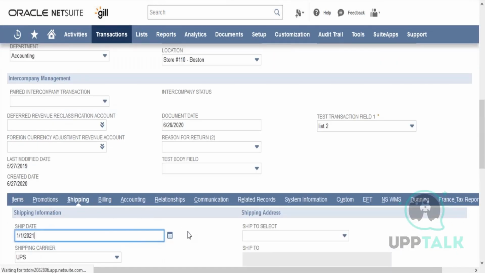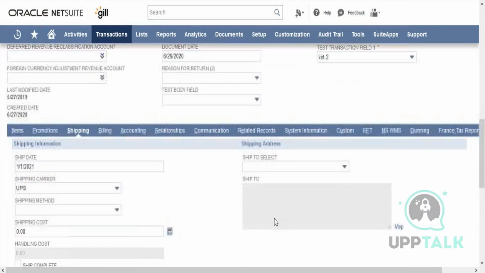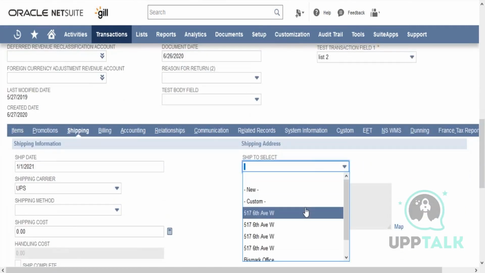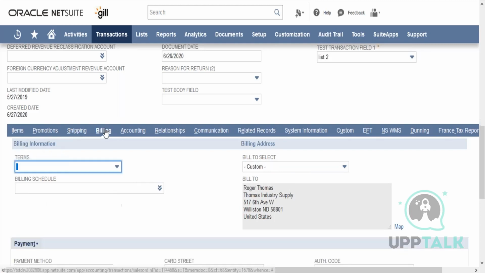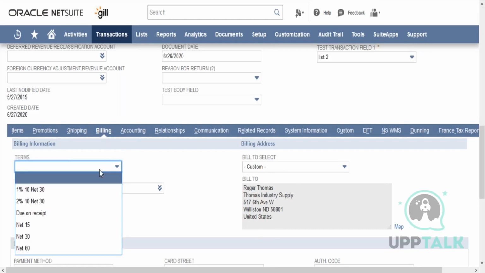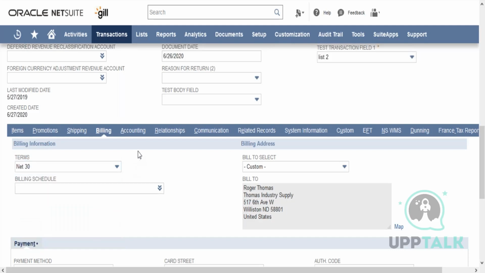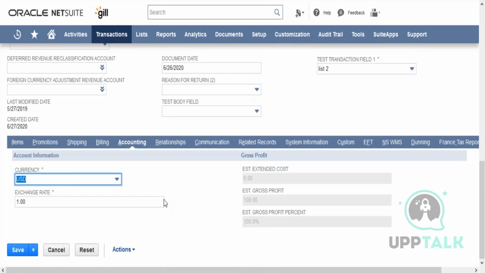Apart from that, I can also select the shipping address. In case there is any shipping address that has been mentioned on the customer, I can select that. So the shipping address would show up here. Similarly, the billing address: in case the shipping and the billing address are different, I can select the billing address as well. Terms, what are the terms, whether it's due on receipt or net 30 or net 15, I can do that. Accounting will have all the accounting information, what's the currency and the exchange rate and all other information. Once everything has been verified, I can just click on save.